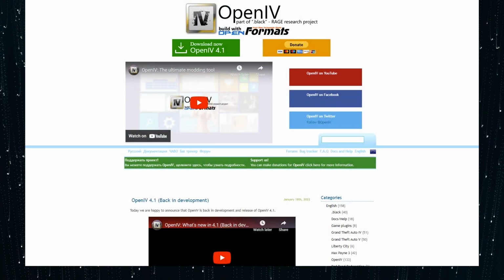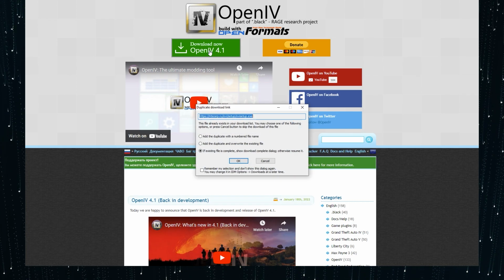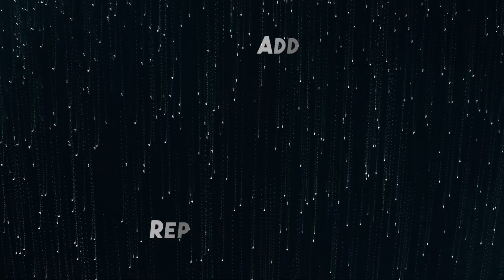First, you need to download a tool named OpenIV. This tool will help you to modify your game files and also add vehicles. Before we start the adding process, you need to know there are two types of vehicle mods: add-on and replace.